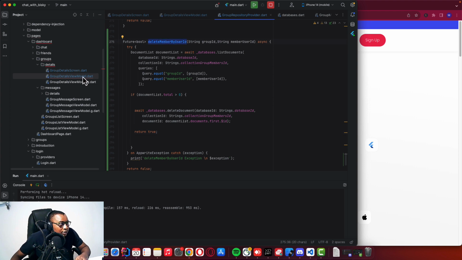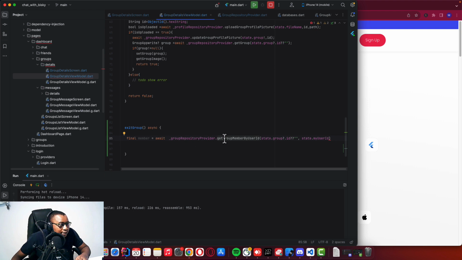So in our view model here, we just do this, and here it's deleted. So if this thing is deleted, what we can do is return this. Let's just return this and make this a Future of bool. And in the process of deleting, let me do this, sorry.